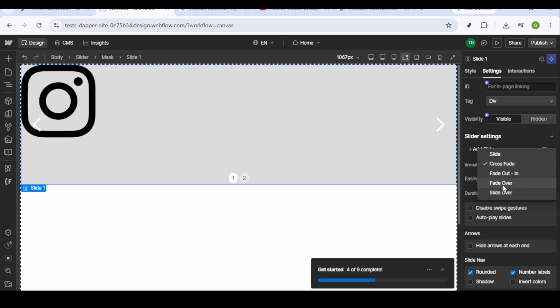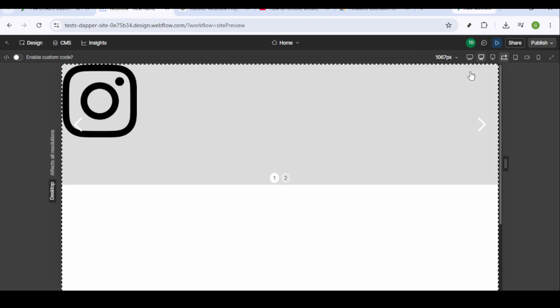And there you have it, a straightforward way to create a carousel in Webflow. With these steps, you've added a functional and visually appealing element to your website.